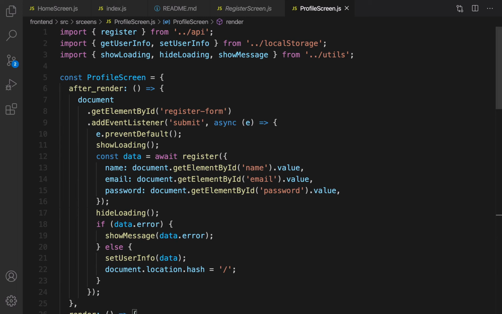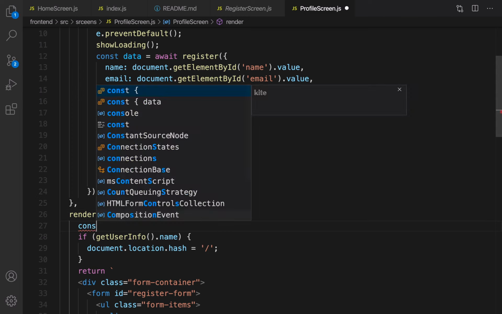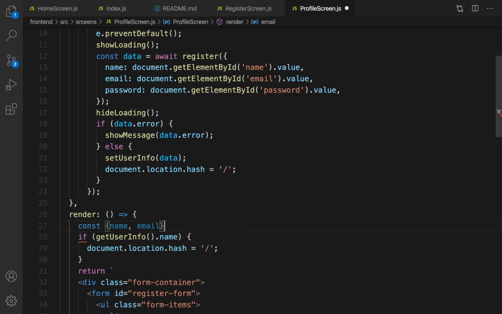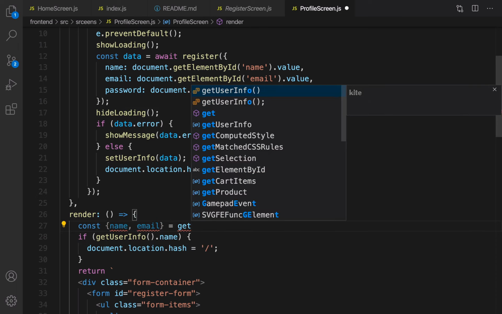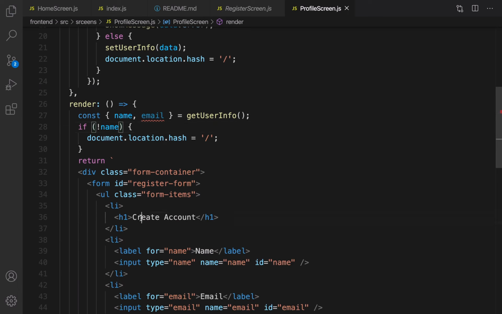storage. So in the render method, here we have this line of code to check if user.name exists, redirect the user to the home page. But in the profile page, we need to check if the user is not logged in, redirect that to the home page. Let's do that. I'm defining name and email from getUserInfo. If name does not exist, it means that the user shouldn't see this screen and should be redirected to the home page. Rename create account to user profile.